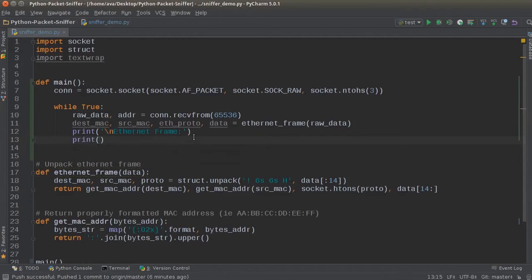Alright. For this, we can just print out the destination, the source, and the protocol, because we're going to be dealing with the data later, since there's a bunch of stuff we need to do to it. So I'll write destination, then source, then protocol.